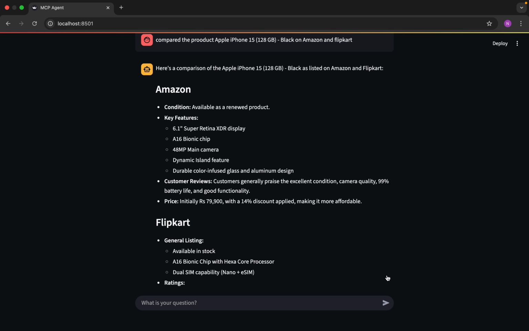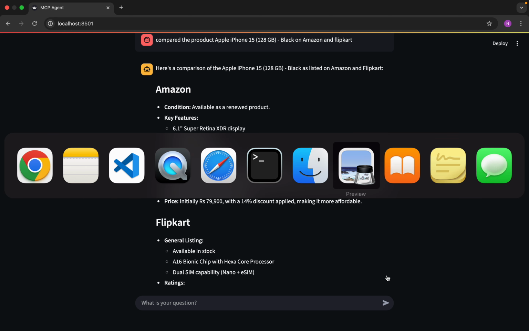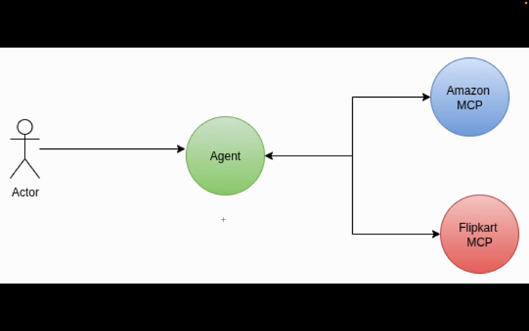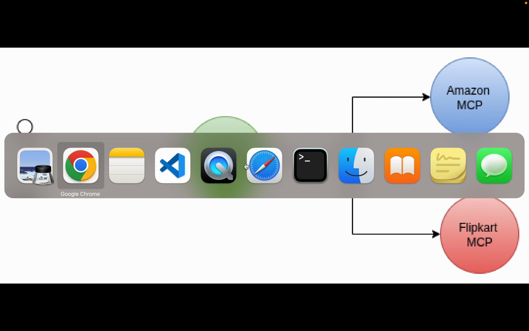Okay, so if you go back to our diagram, we can see what is actually happening. The agent is first calling the Amazon MCP, then it is calling the Flipkart MCP, and it is preparing a comparison report.